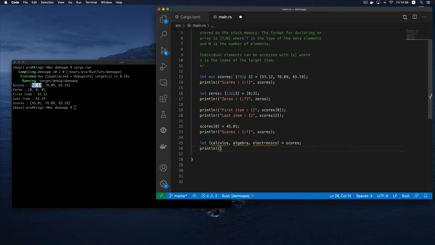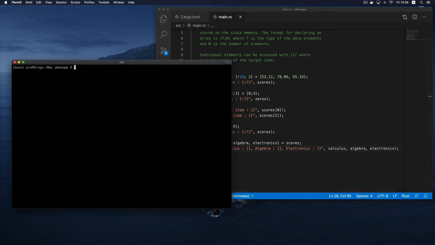So let's print out what the guy got in calculus over here. Let's print out what he got in algebra here, and let's do electronics also here. And so now I can put calculus, algebra, and I can put electronics over here. So let's compile and run.